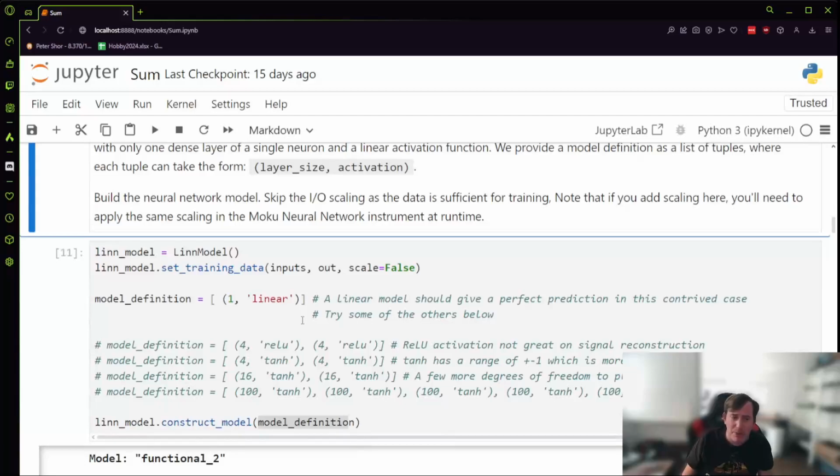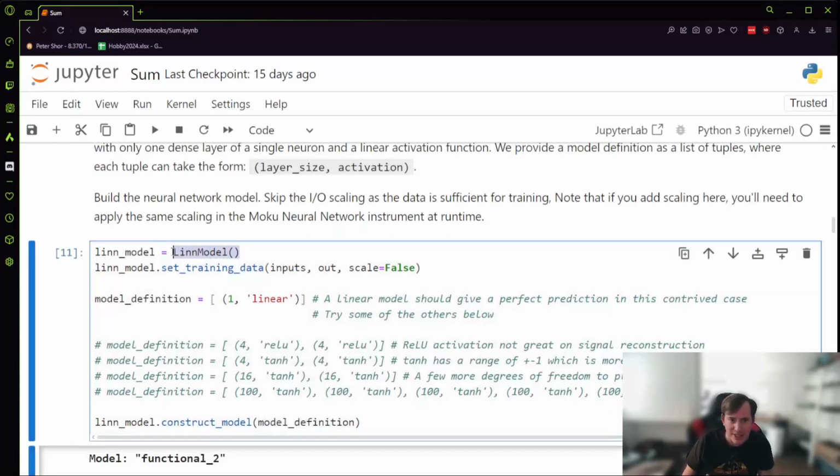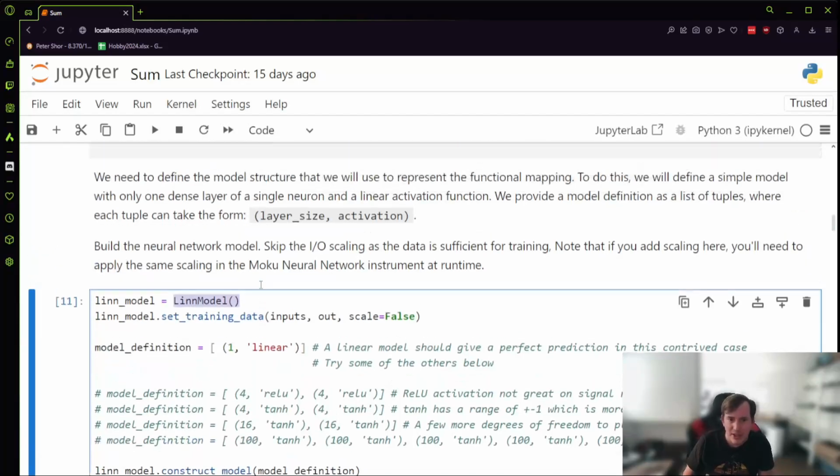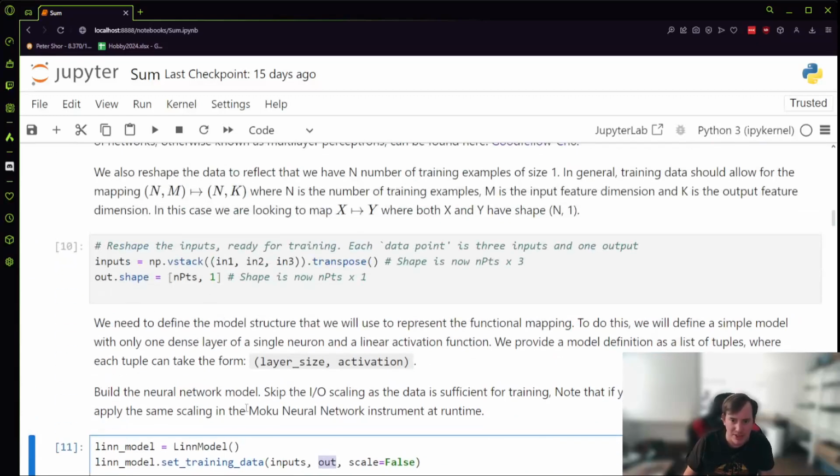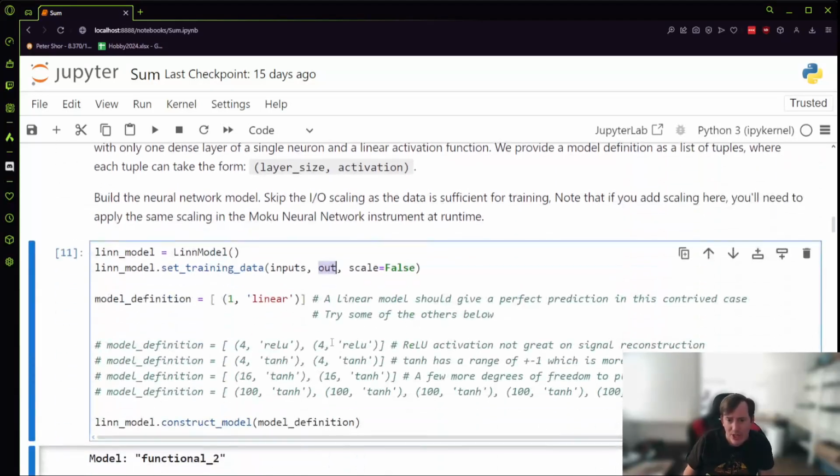Now we actually have to build the model. The first step is calling the linModel class that we imported at the beginning of the script. We then use the command setTrainingData to specify the inputs and the expected answer, which we just generated in the previous code block. We don't need any I/O scaling in this example, so we're going to set this keyword argument to false.